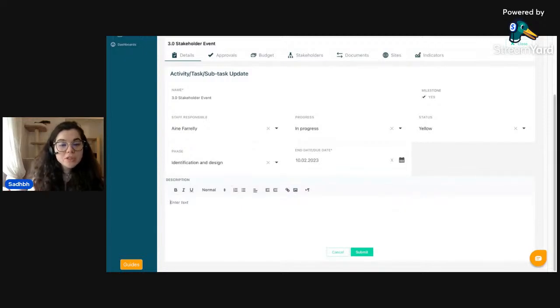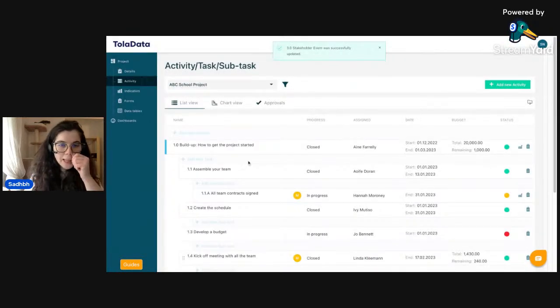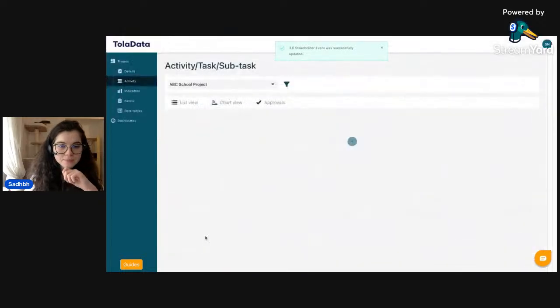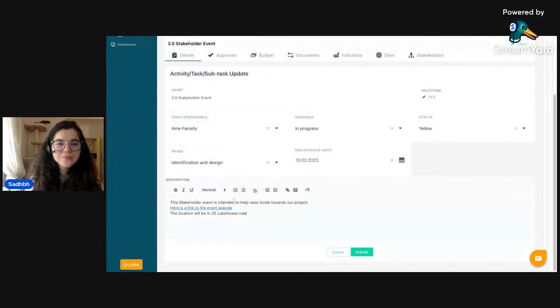Now down below you have the description section, and this is a very useful section for you to include information on this activity, to add in hyperlinks, to maybe even include images. I have a quick example here. I'll just copy and paste so you can see what that looks like. Voila. So I can include a link to the event agenda for anyone who needs it on the team. And now I'll quickly select submit. And we'll see that it's here.